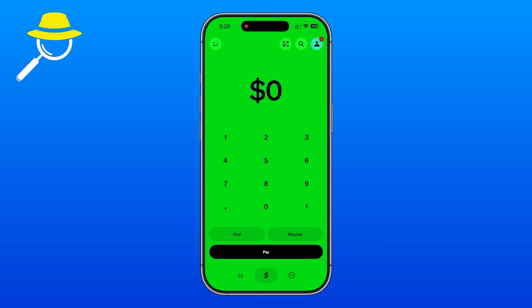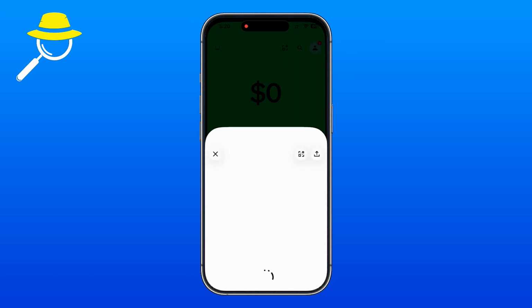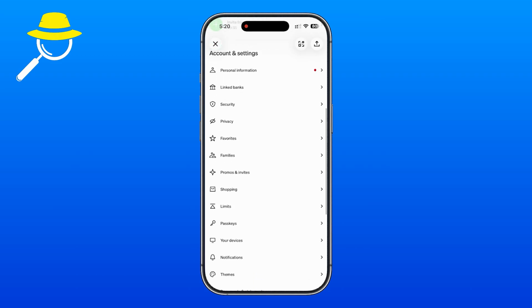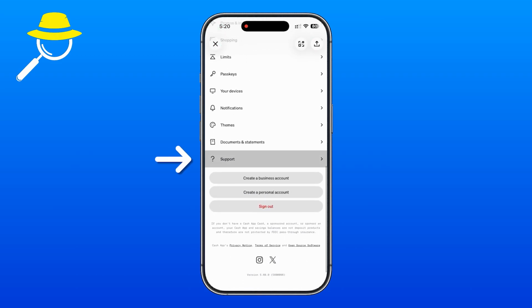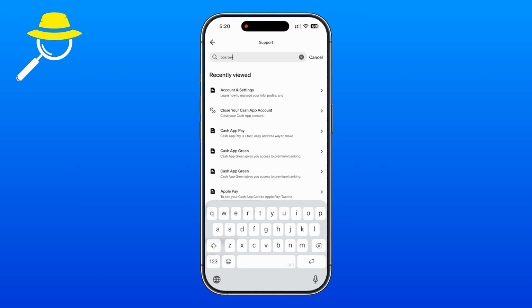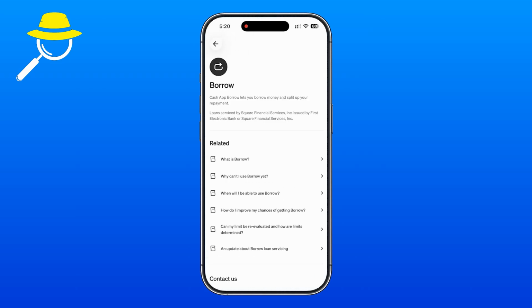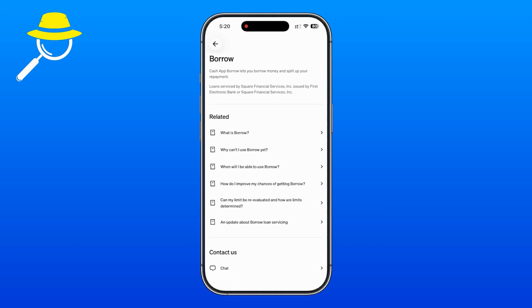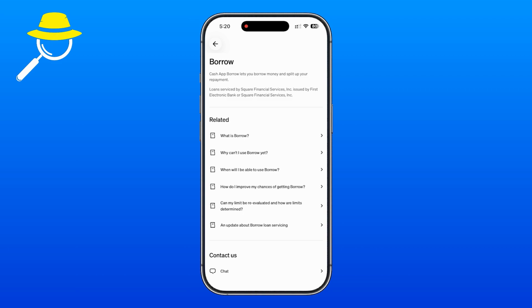To learn more about your eligibility, you can open Cash App, tap your profile icon in the top right corner, then scroll down, select Support, then search for Borrow, and Cash App will provide information about the feature, including the factors that may affect whether it's available on your account. Now, some of these factors include your state of residence, whether you have an active Cash App card, your overall Cash App usage, and your credit history.